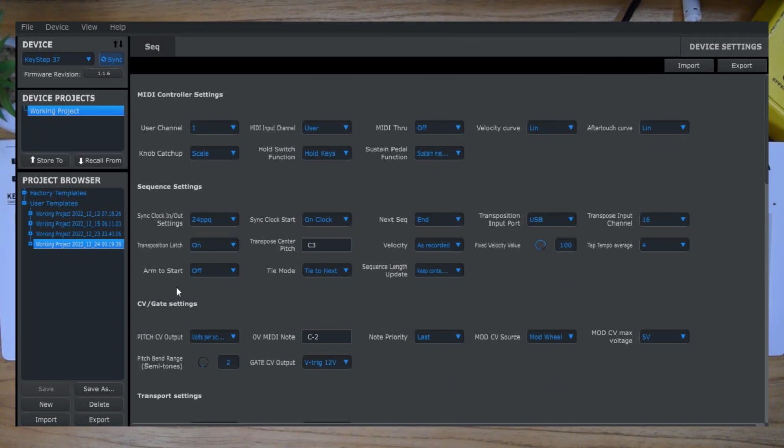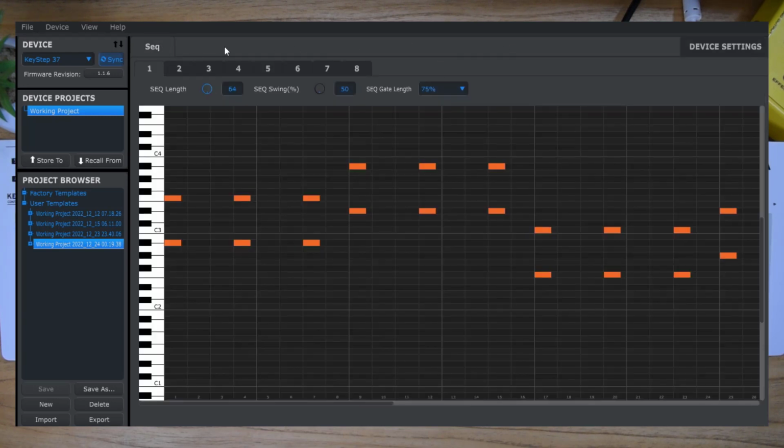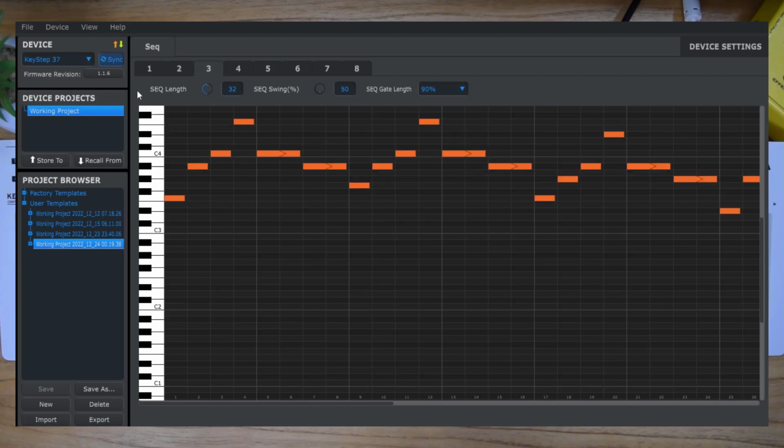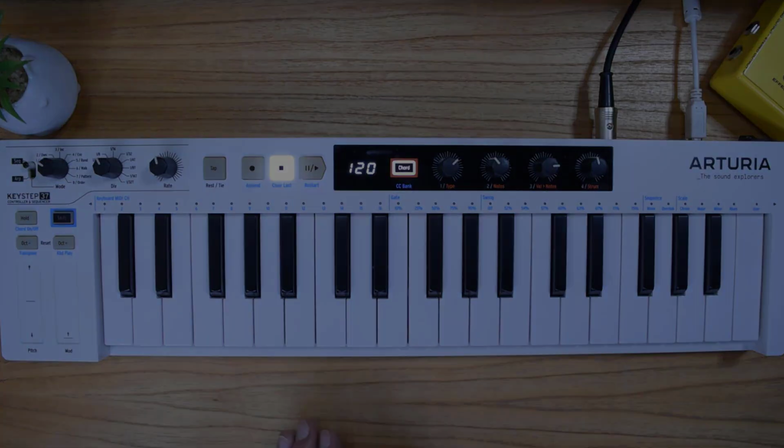Now, the other part of the MIDI Control Center is that you get the editor for the sequence. So you can inspect whatever you did on the sequences, you can edit them, and then you can sync with your KeyStep and send the information back so you can play it from here. And also you can store different templates. So every time that you sync, it's going to take whatever is in memory and save it as a user template.